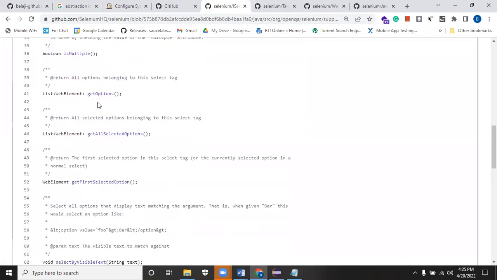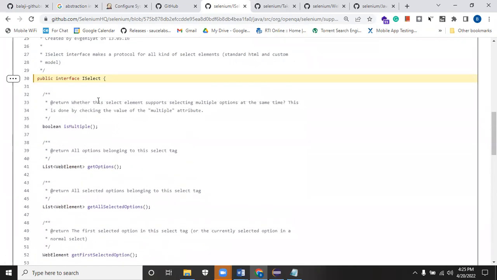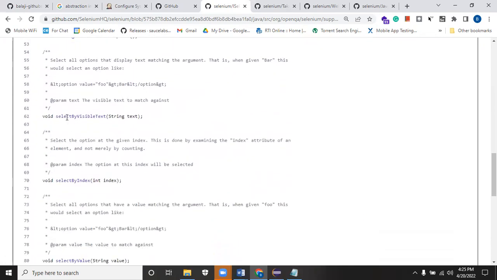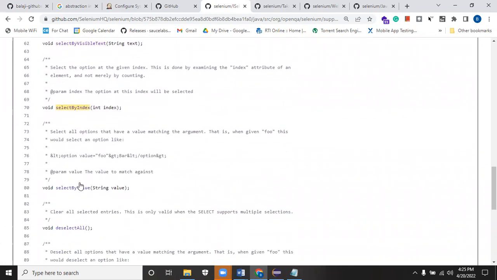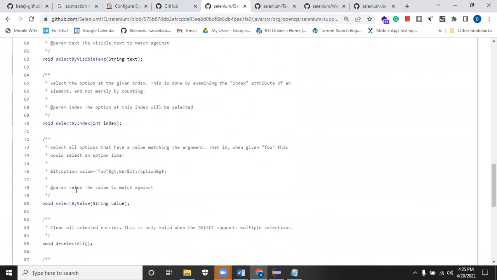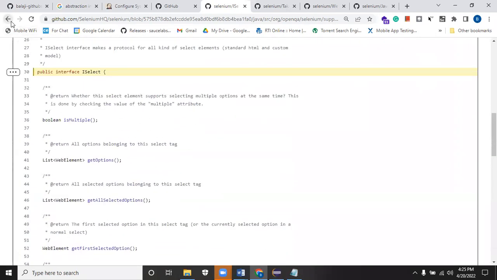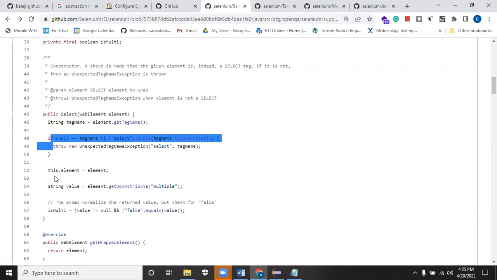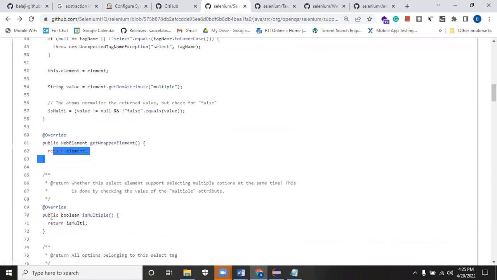Got it? So this interface will be there with whatever methods they want. For example, in order to work with a dropdown, I should be able to get the first selected option. I should be able to use select by visible text, visible index, select by value, deselect all. These set of methods I want. So the Select class will be implementing that interface. Once they implement the interface, they have to give the definition. You can see the definitions here.